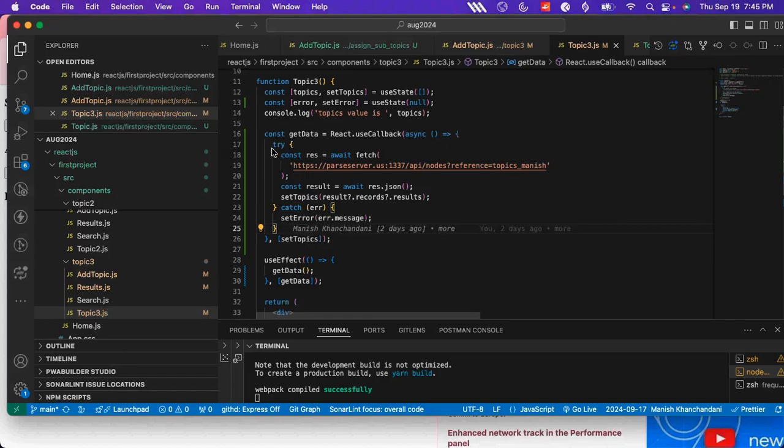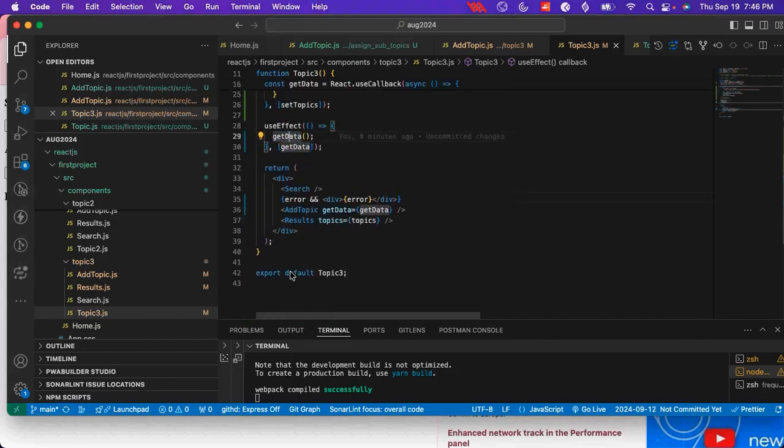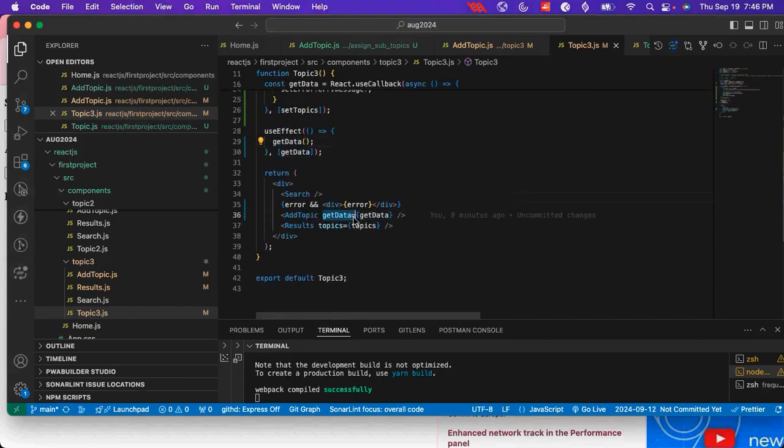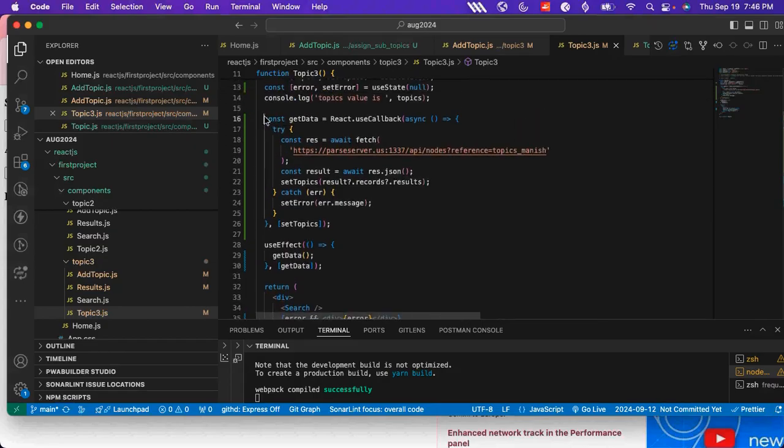So whenever we call the API on the page load to get the data, we should always put it in the useEffect. We could have put all this part inside the useEffect, but then I cannot pass this to the new component. Since I want to pass it to the new component, I put it in a function and call that function here in the useEffect.